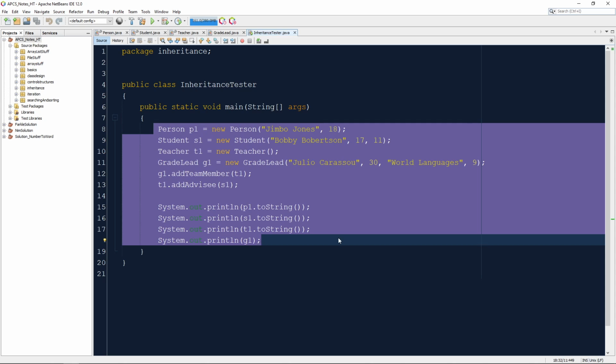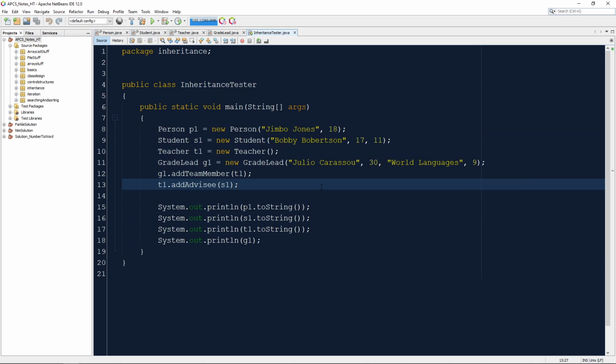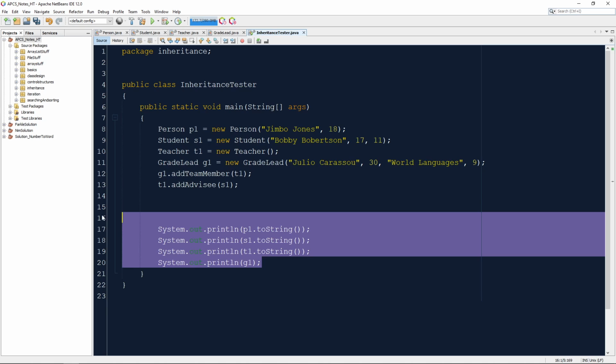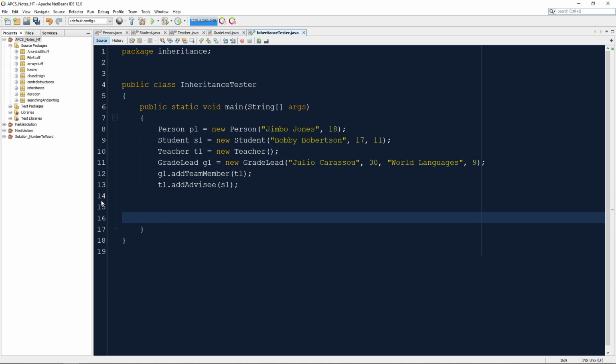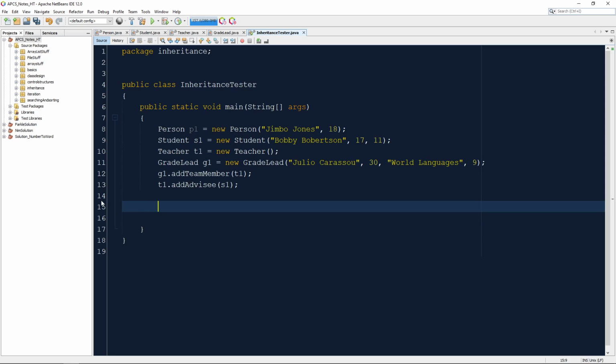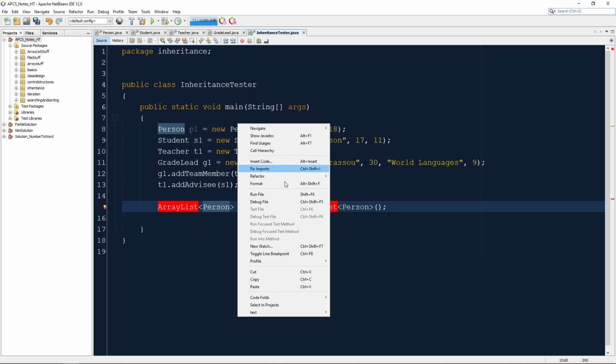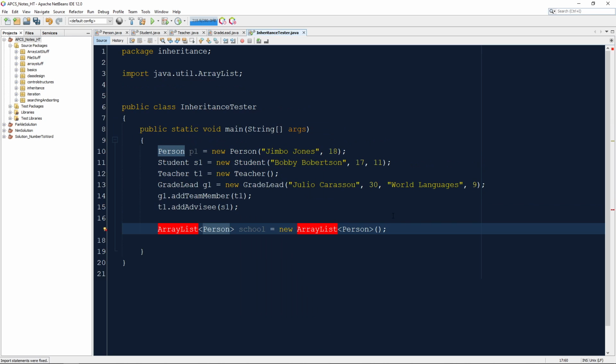So let's try doing that. I'm going to start off by erasing these prints in my main, and we'll start by making an array list of persons. We'll call it school because it's going to represent all the schools. So we'll make a new array list. We have to import to make sure our array list works. And there's our array list of persons.